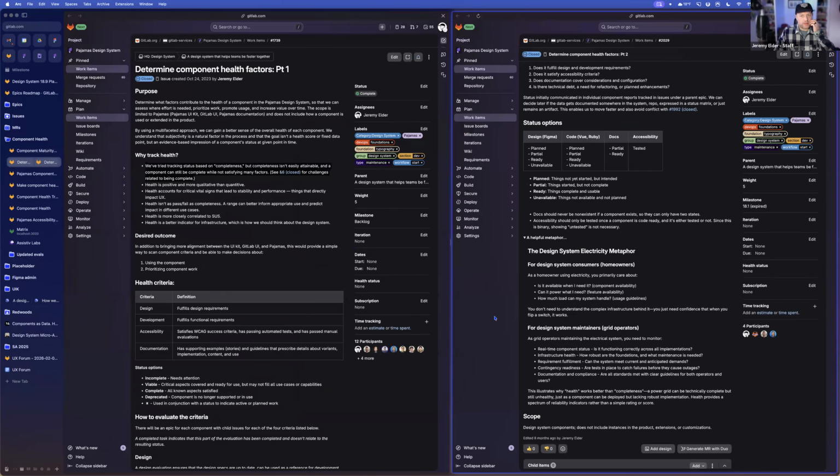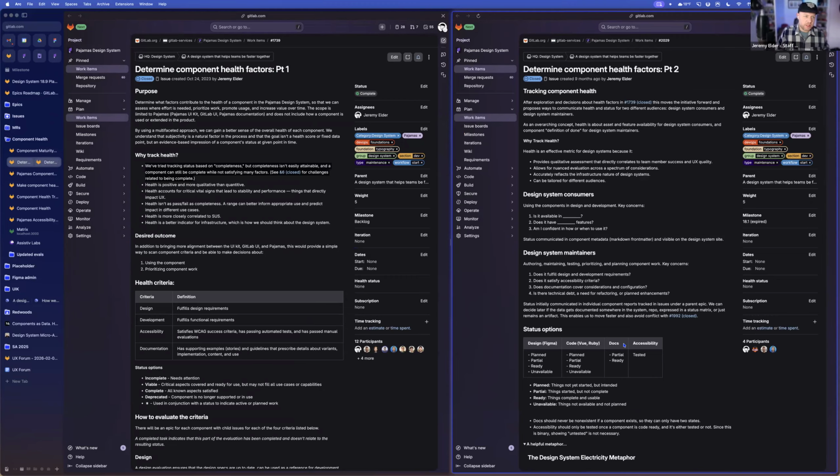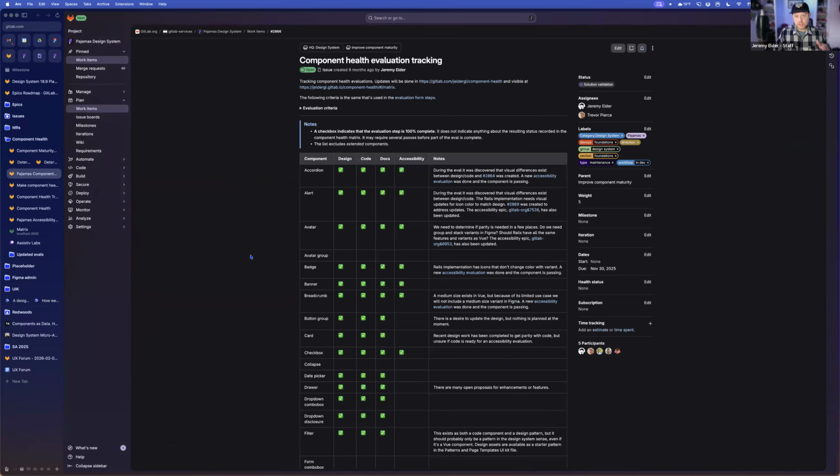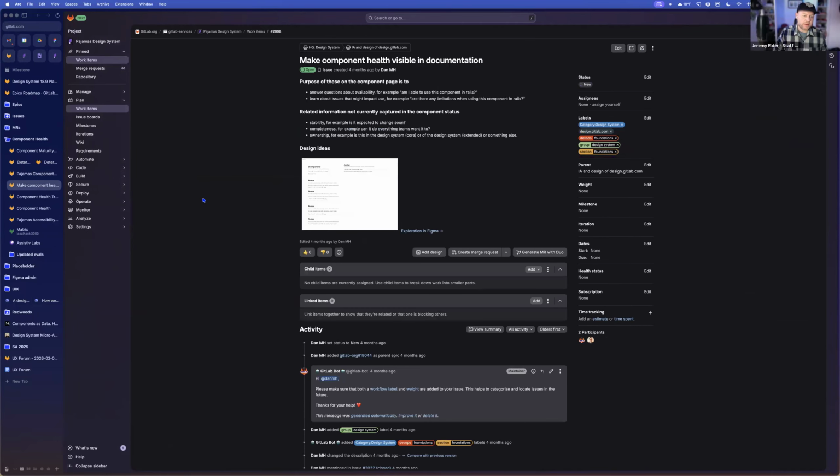A little background, I won't go through any of this here, but we've had two pretty robust efforts to define what the component health factors are. So those are linked in the agenda. You can check those out. There's also a component health evaluation tracking because we wanted to be able to track the different efforts within GitLab.